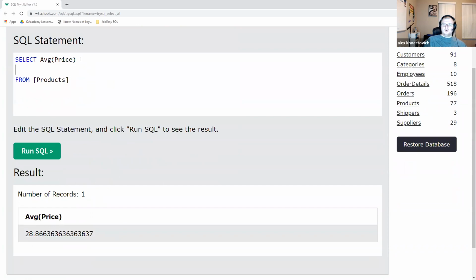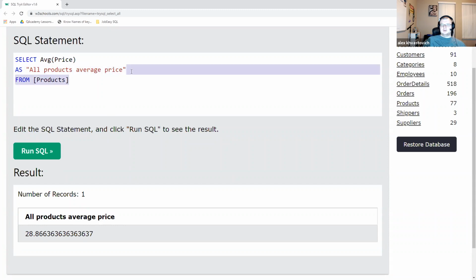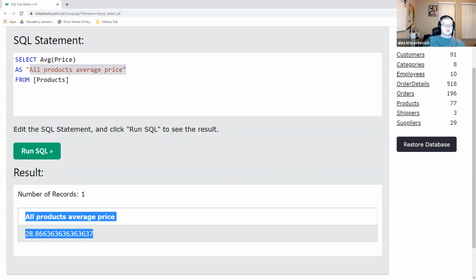So you can do average price, then give it an alias using the AS keyword, and you have to put it in quotes if you're using multiple words. So, all products average price. When we run it, you see this got renamed because we used an alias for this column. The alias is displayed, and here's our average price.